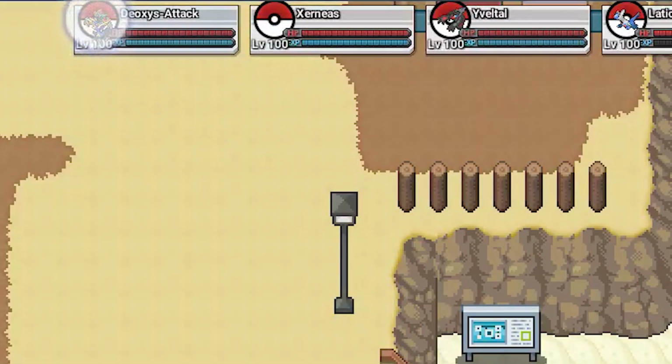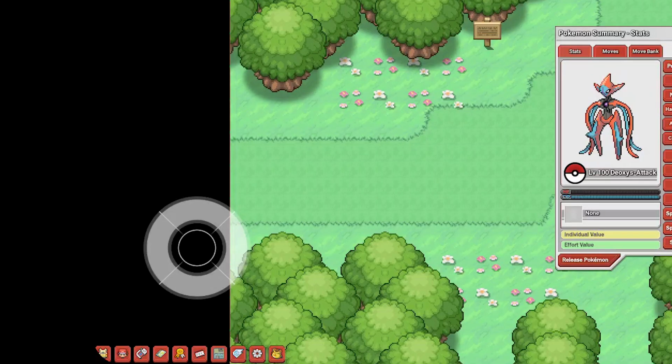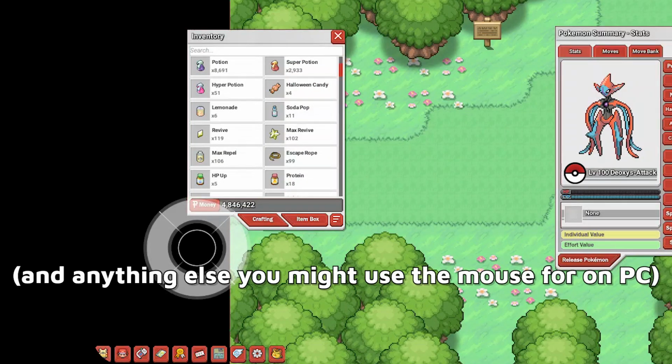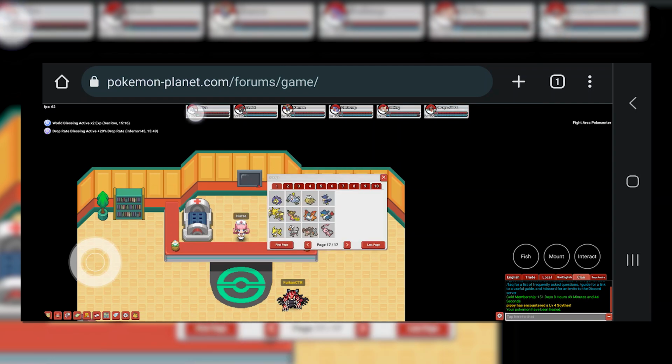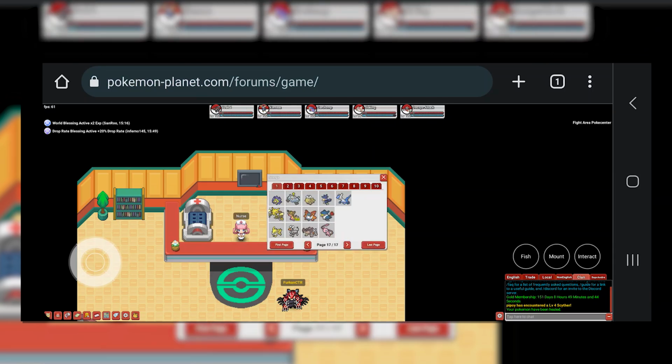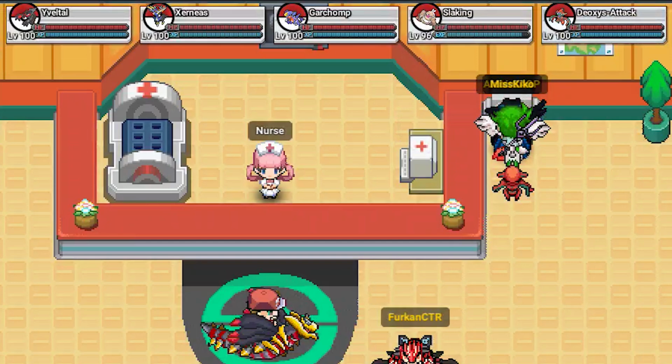This includes swapping Pokemon by dragging them, using items by tapping on them, and opening menus by tapping the buttons in the bottom left corner. On smaller devices like phones, this is a pain. Actually, everything's a bit of a pain if you're playing on a phone. You can just barely open some of the menus, and it's frustratingly hard to swap Pokemon. I don't know, maybe I just have big hands.